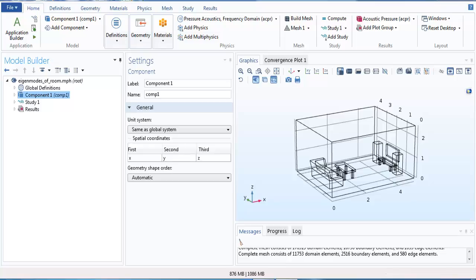Hello, we're looking at using COMSOL Multiphysics to solve problems in acoustics. We've opened up this built-in model that studies the eigenvalues, so the acoustic modes, in a hard-walled room. Now, let's try modifying it to solve another problem in the same geometry.